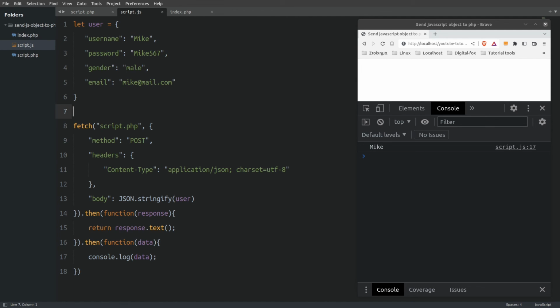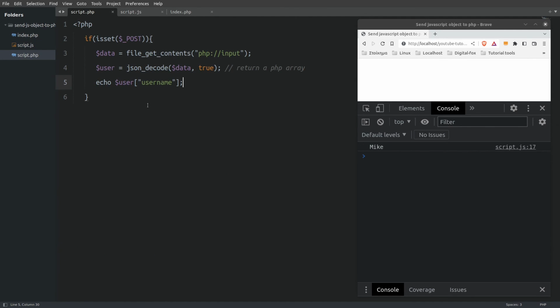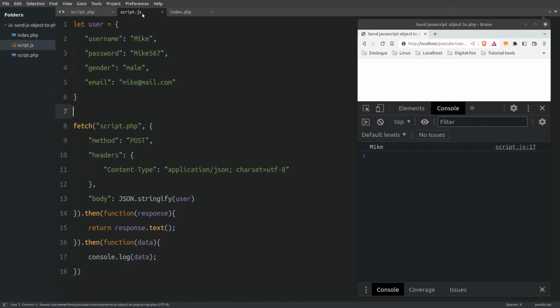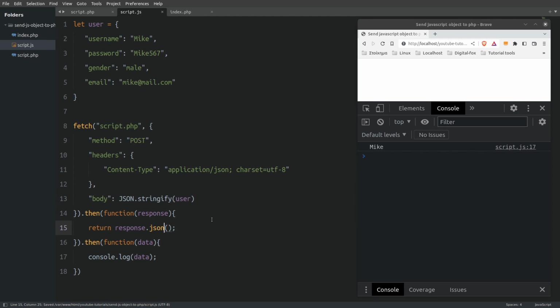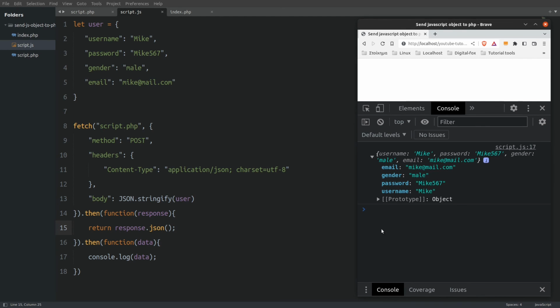Now let me show you something else. We can encode the whole user object in the PHP file as JSON and send it to the JavaScript file. Now to catch the server's JSON response in the JavaScript file, we have to change the text method to json. Let's reload the page again. And here we have it. The email, the gender, the password, and the username. The whole user object. And that's it for today.